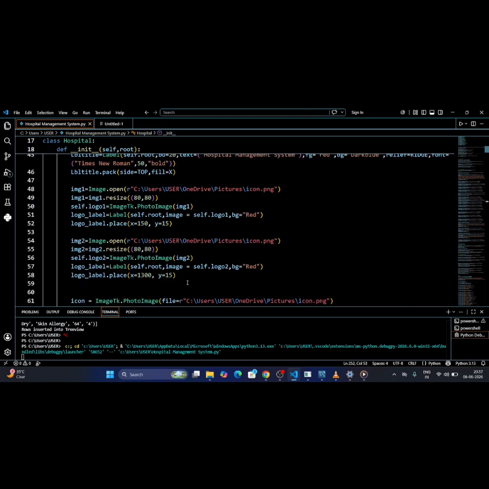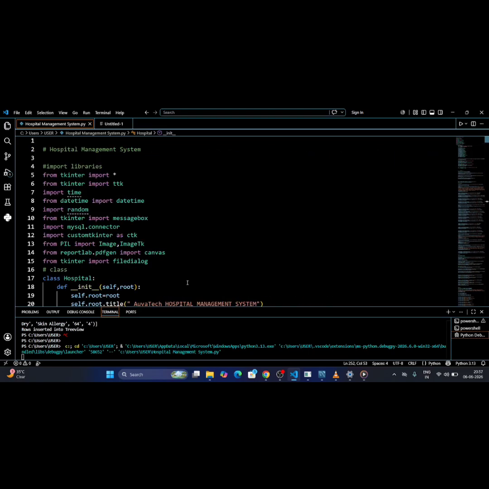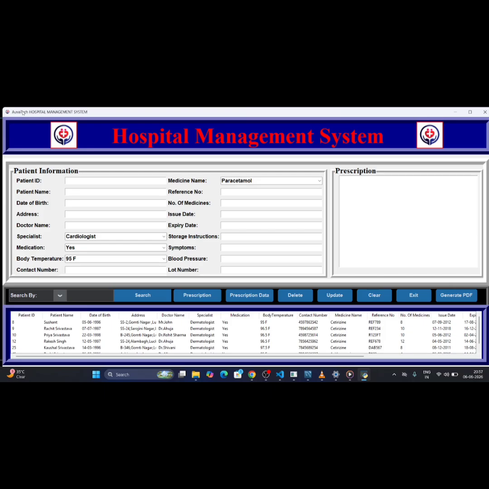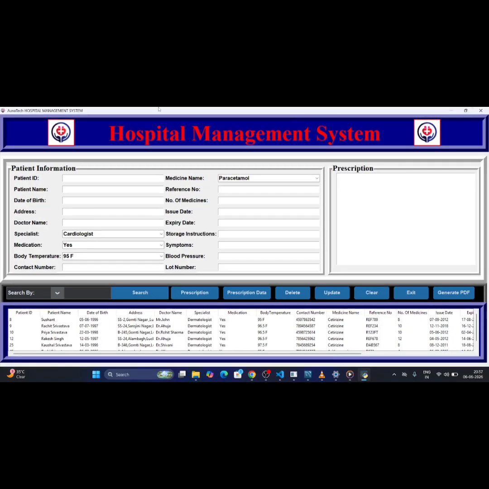Here, first of all, let me tell you about the libraries. Here I have imported these libraries, and to make the interactive GUI, I have imported this library, that is Tkinter. Here you can see the GUI of the project. That is AuvaTech Hospital Management System, that is the root title, and the Hospital Management System, that is the title. And these all are the fields of the patient records.